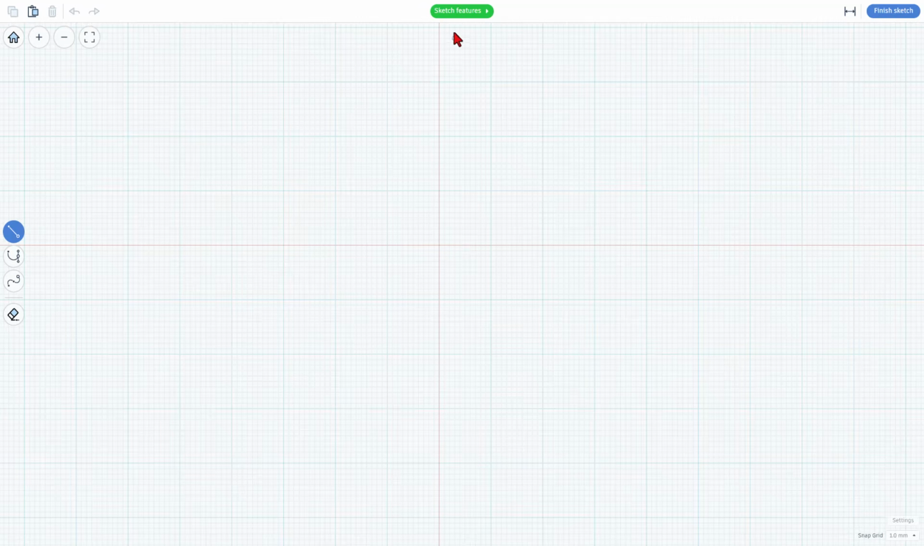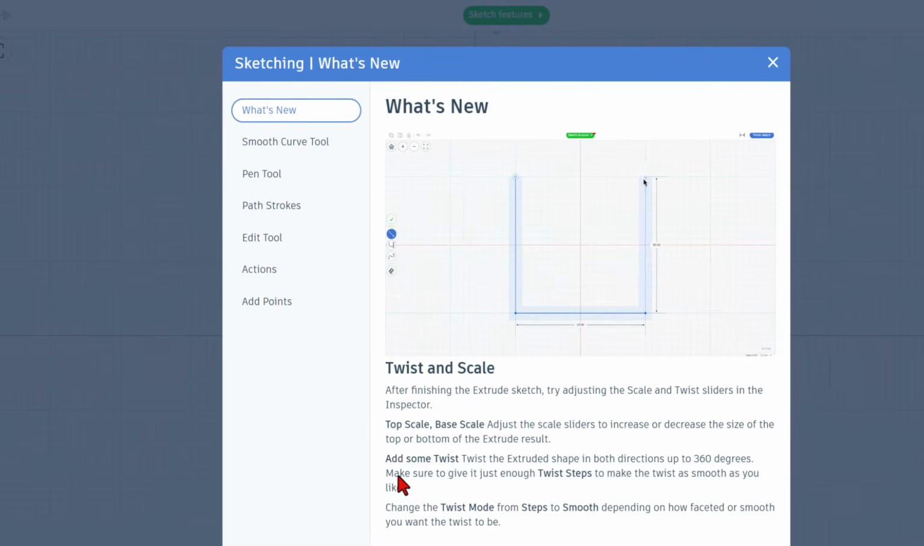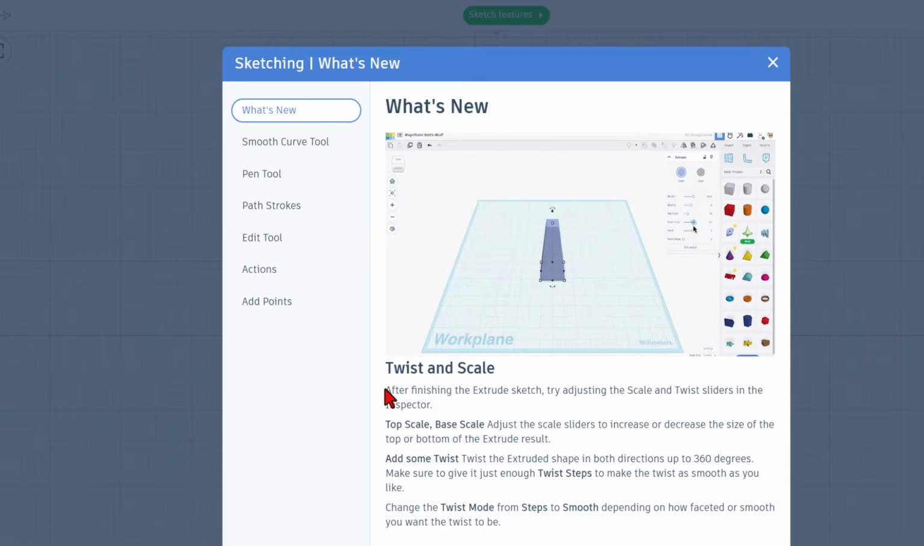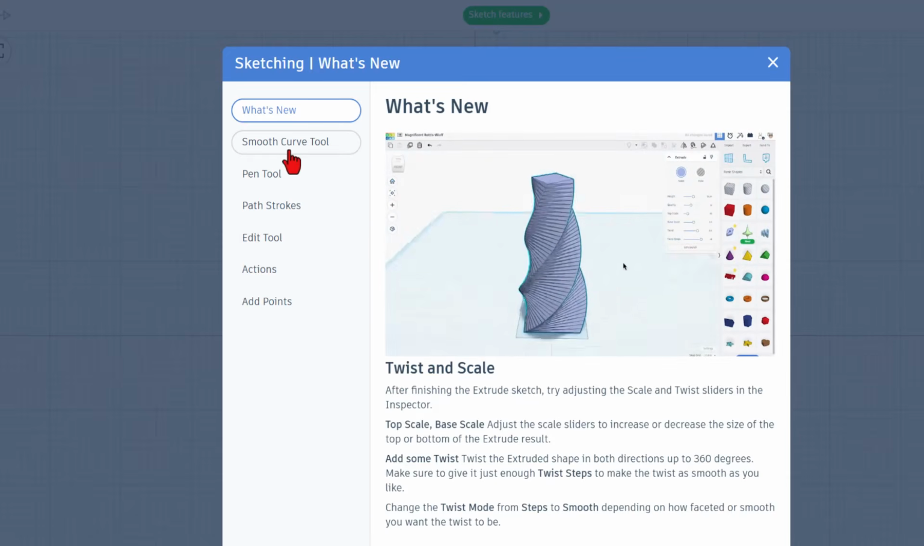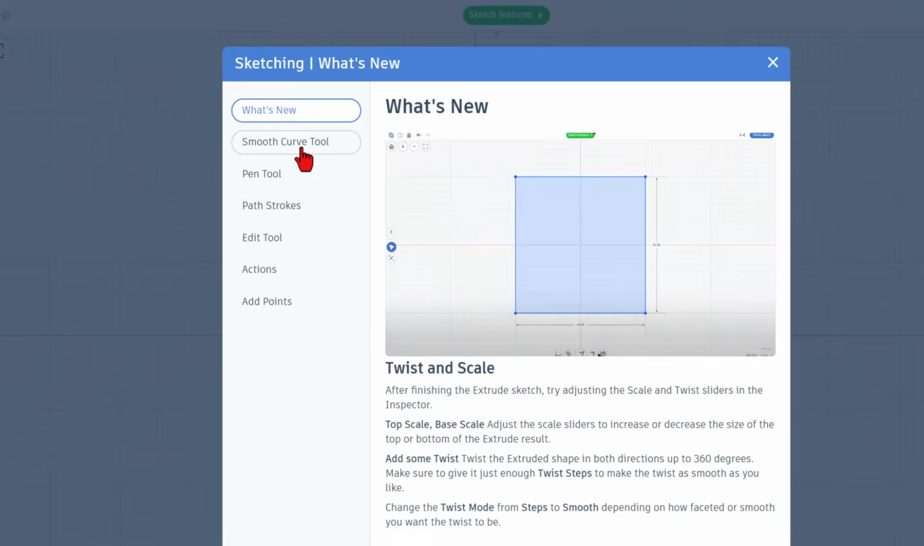Once we enter Sketch, I highly recommend clicking on the Sketch features. These are updated all the time. We have got a twist and scale. I've got several tutorials for this. Make sure you check them out. This is always updated. It's animated. You can read about it or you can just watch the pictures.